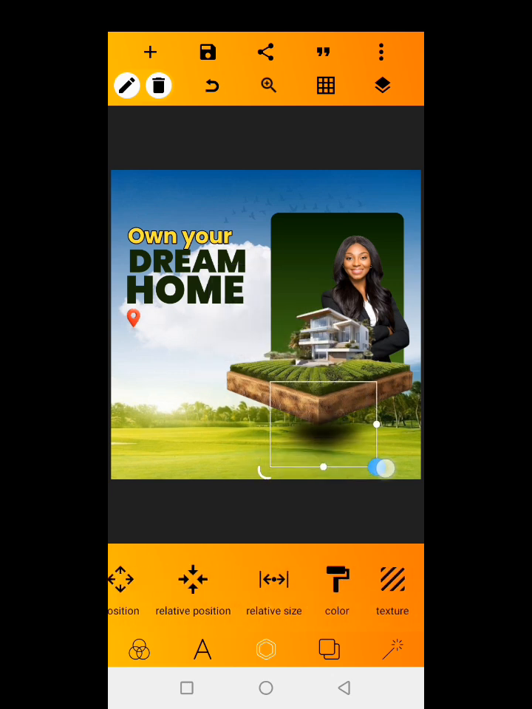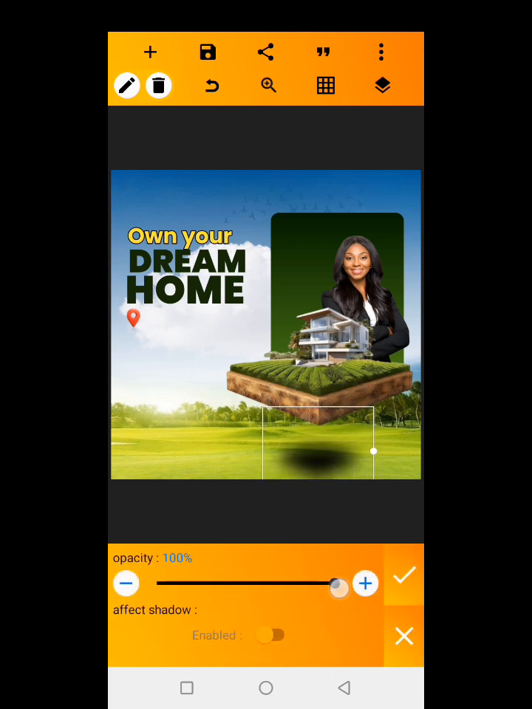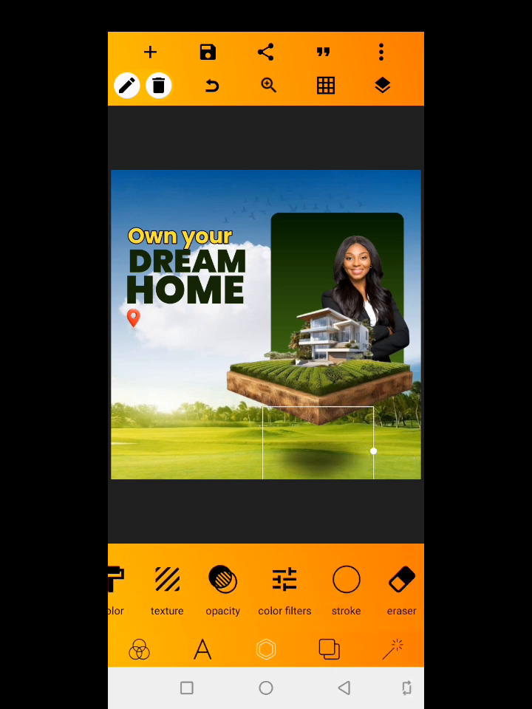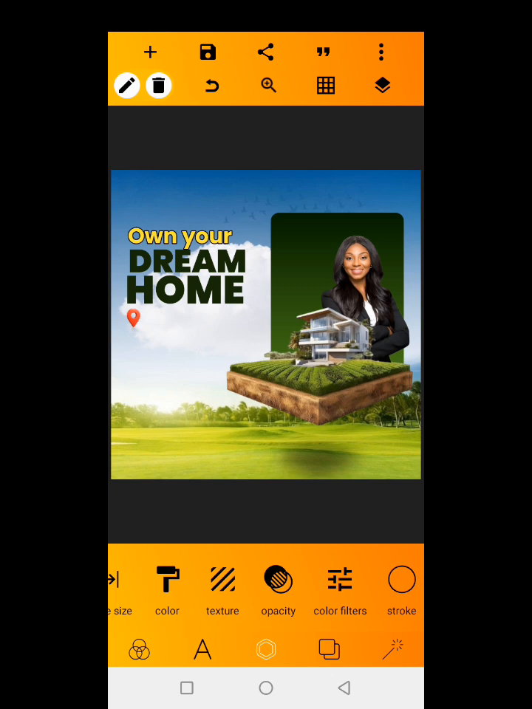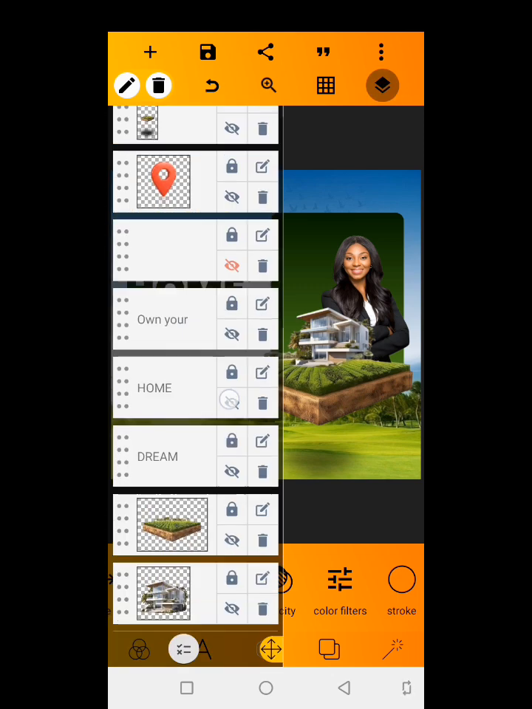Then I can just increase the size a little bit. I can place it here. Then I'm going to reduce its opacity. No, I still feel like I should reduce opacity again. Yeah, I think this is actually nice. This is looking perfect. So let's dive into the main theme.